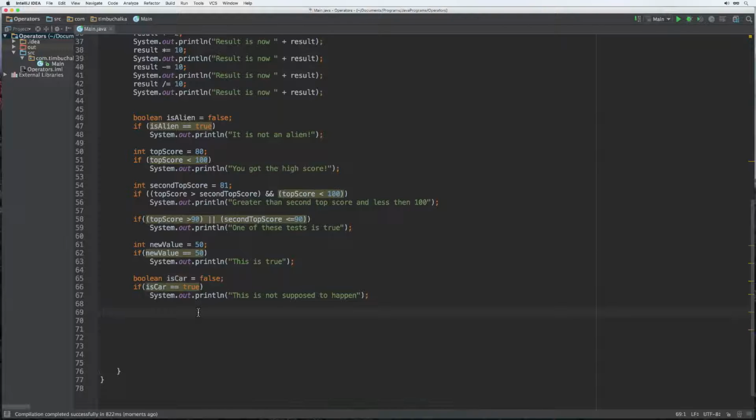Last operator to discuss is the ternary operator. Now this is a way to set a value based on two conditions. So it sounds a bit confusing, but let's actually type it out and then we'll explain it and talk through it. So we'll type Boolean was car equals is car question mark true colon false. So this is the format of a ternary operator.